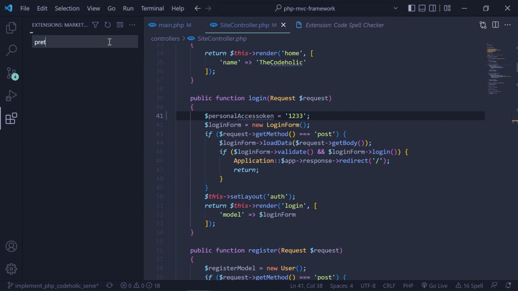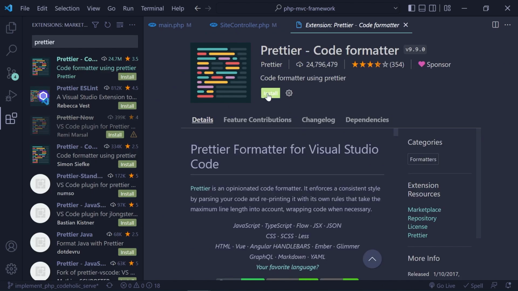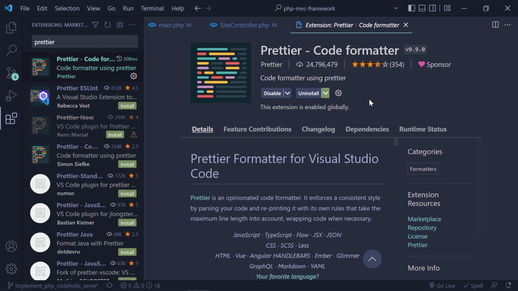Another one is Prettier, the most popular formatting extension. It supports most of the languages, and if you want to format your HTML or CSS or JavaScript, then this is the extension you should be using.